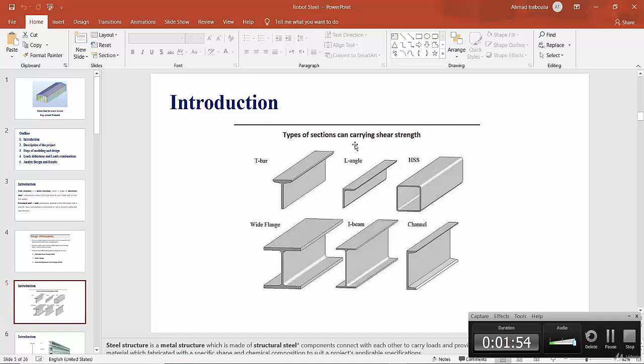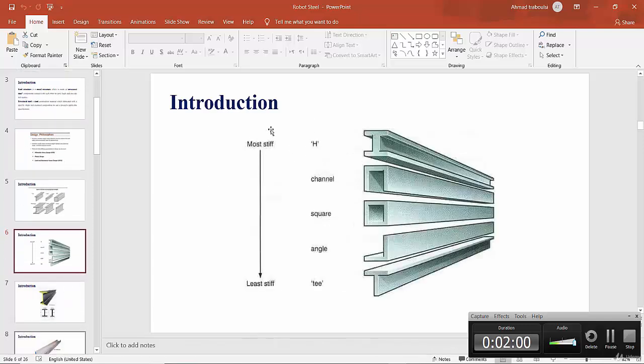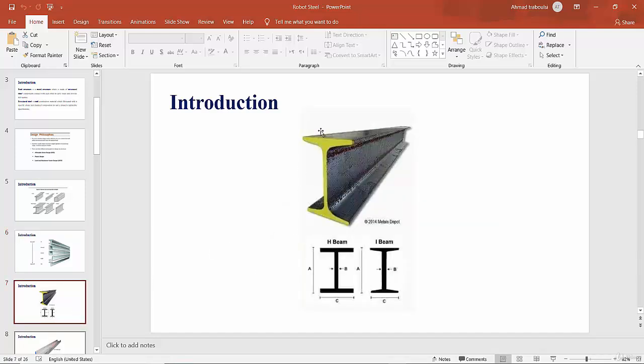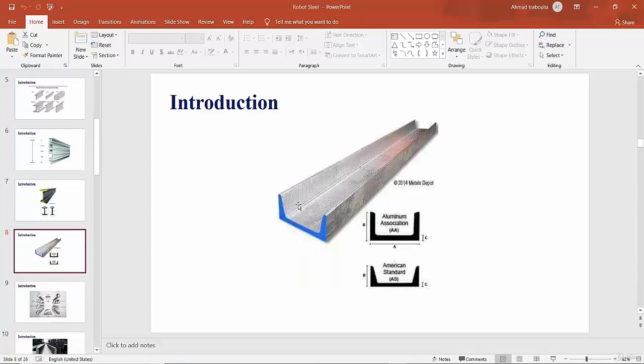We will show the sections of the American code and Eurocode. We can show here that the most stiff section is the I section, then the channel C, then the square, then the L angle, and the least stiff is the T section. We can show here the shape of the H beam or I beam section steel.